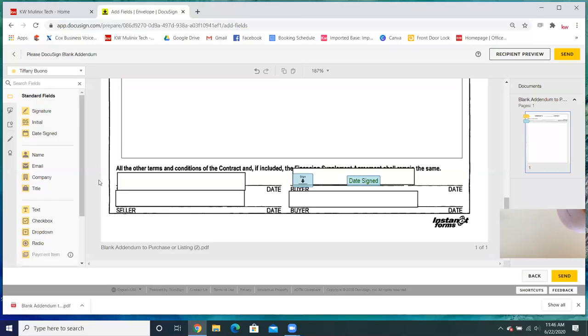Now, if for whatever reason you have set up your template and you've only done it for buyer 1 and buyer 2, and you do have a third person, you can also add them as a recipient to this folder, and then you can add their signature and date line as well.